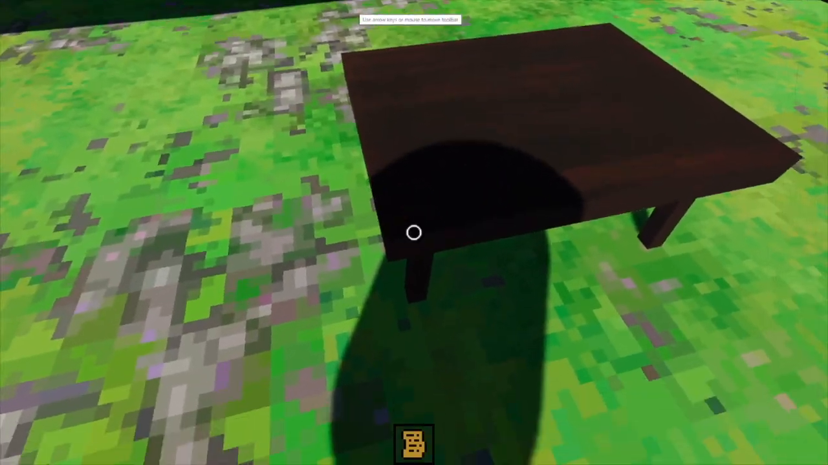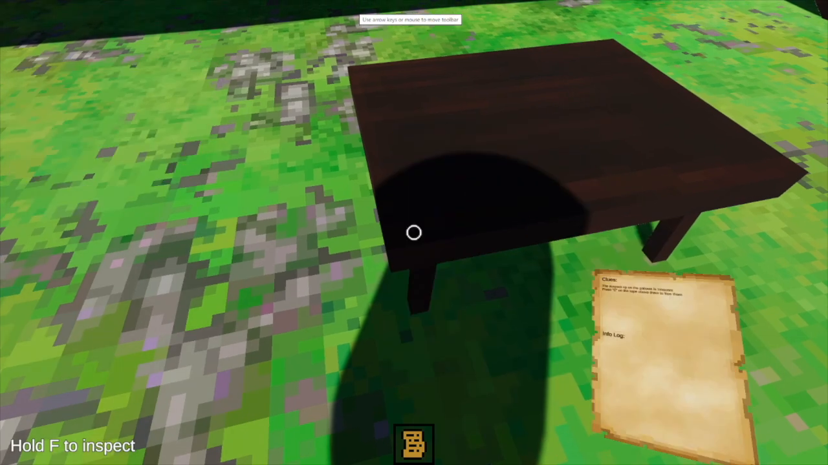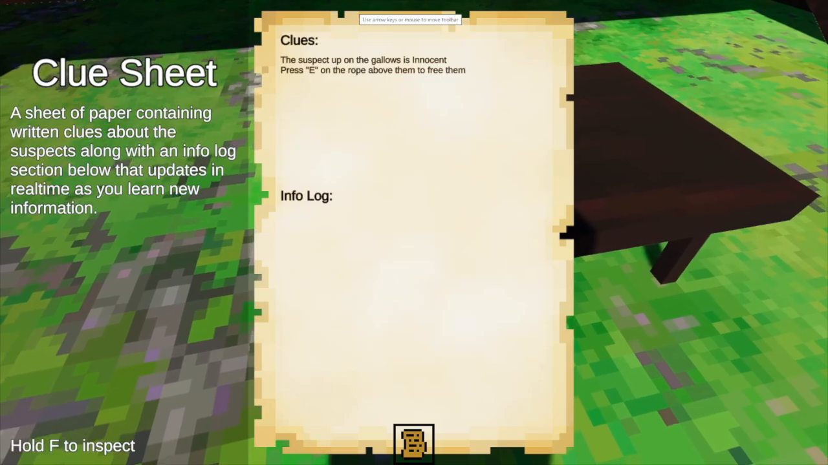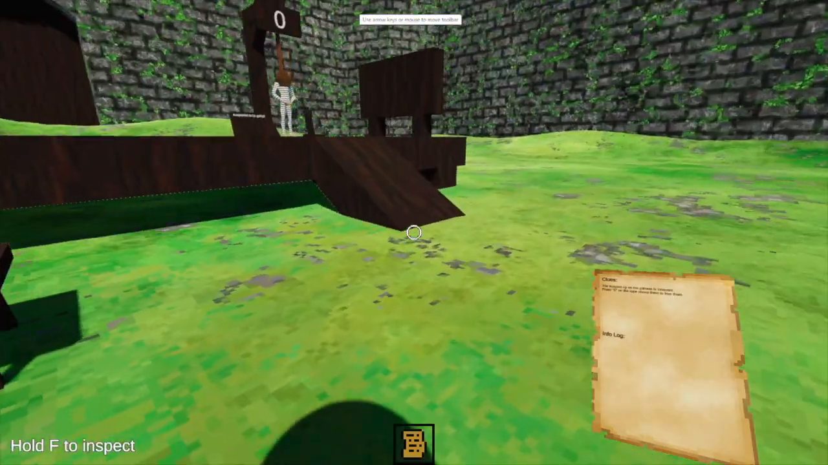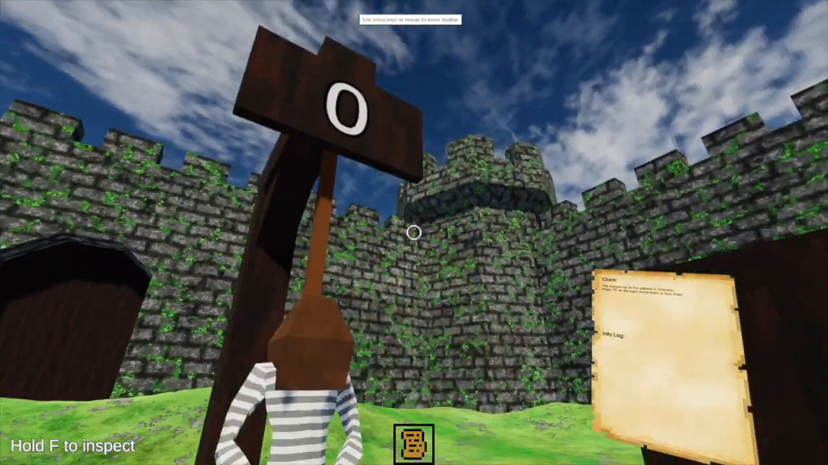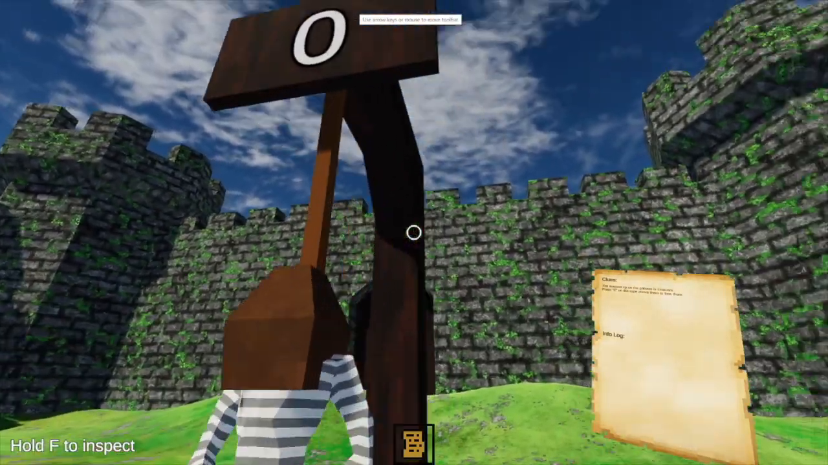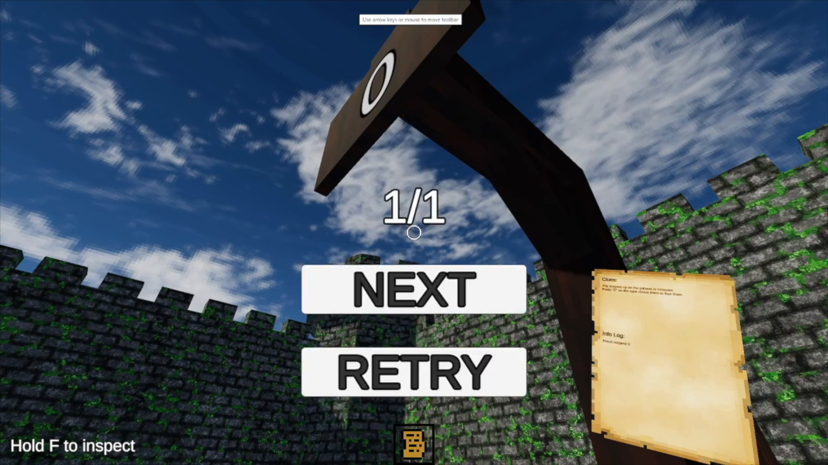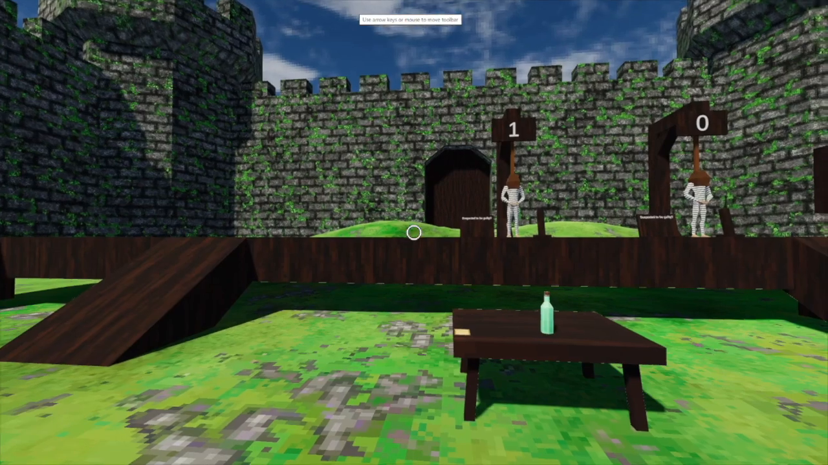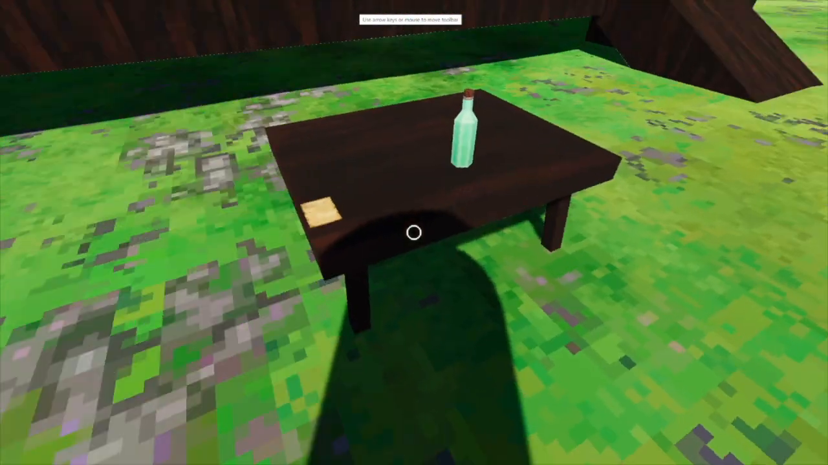So E, and then was it 2, and then the suspect on the gallows is innocent. Press E on the rope above them to free them. Okay. Okay, next. 2, all right, and there's, okay, this is intriguing.